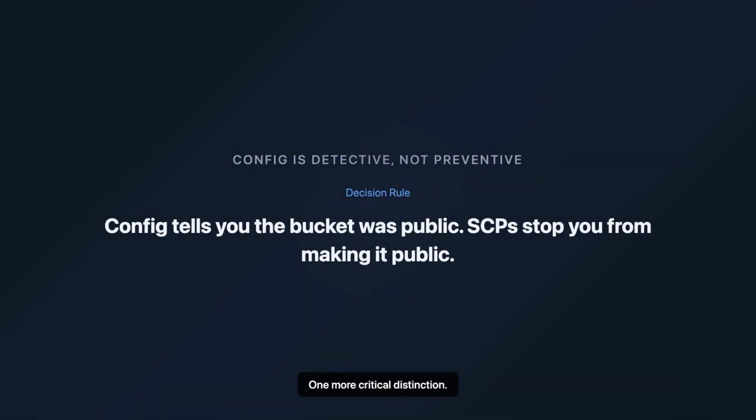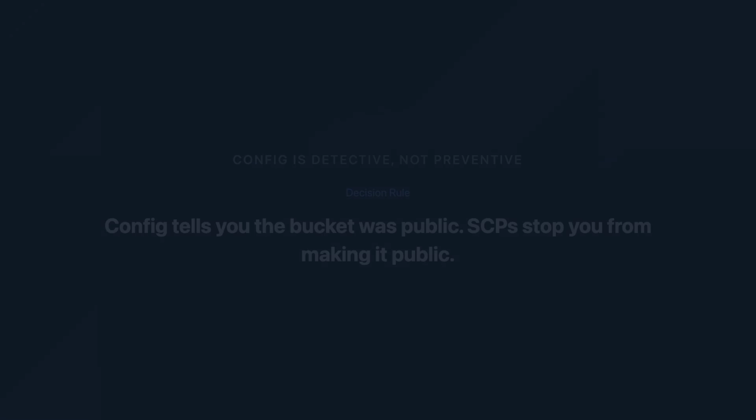One more critical distinction. Config is a detective control, not a preventive one. It will tell you the bucket was public from Tuesday to Thursday, and it can even trigger automated remediation through SSM to fix it. But it cannot stop the bucket from going public in the first place. For prevention, you need SCPs or IAM policies that block the action before it happens. Defense in depth means both, SCPs as the ceiling and Config as the auditor watching what slipped through.